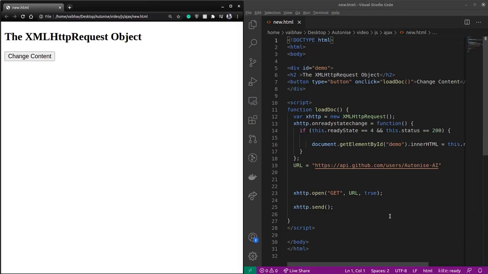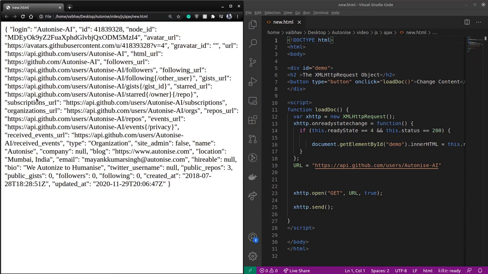This is the output from the code we just studied. As we expected, whenever we click on this button, it should load the details which are present on that URL. As you can see, we have got the login of Autonomize AI. Hence, the code is working.